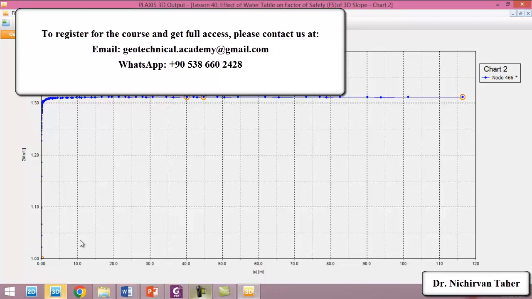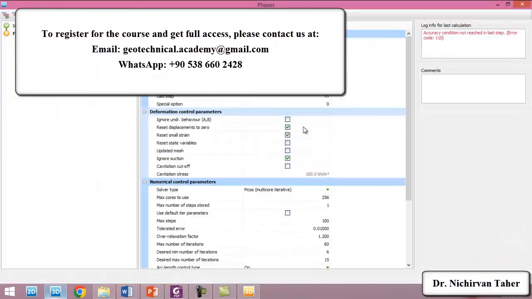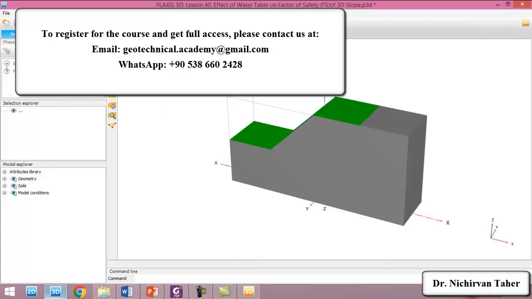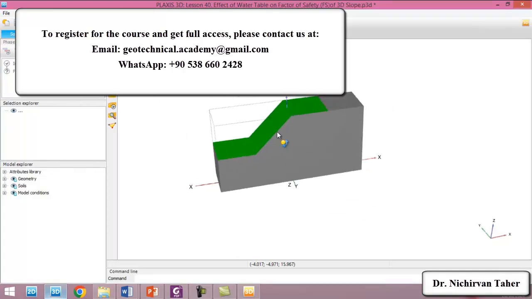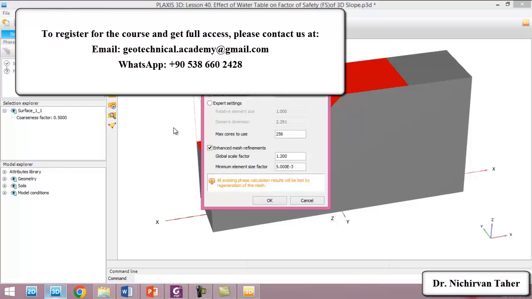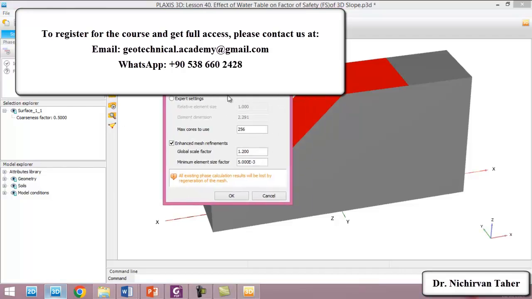As I said, this warning or error is not very important in safety analysis. As I said, we can solve it by decreasing this value, or maybe we can change the mesh as well. We will try in this example and we will see the result. So in this example this was 0.25, maybe we use 0.5. Also we click on generate mesh and we will use maybe a coarse mesh. Click OK.